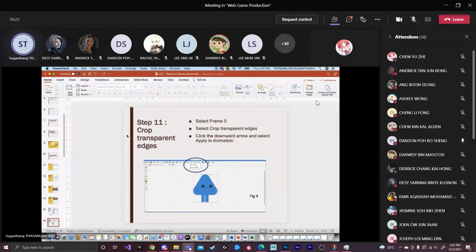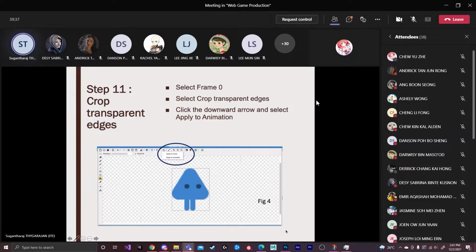So I just move on to the next step. Now you need to select the frame 0 and select the crop transparent edges. Click the download arrow and select apply to animation. Okay, let me make it bigger. You need to choose this one. Select the frame 0 and select the crop transparent edges. Sometimes you can have a small portion.